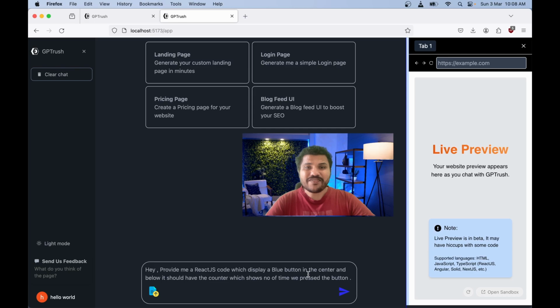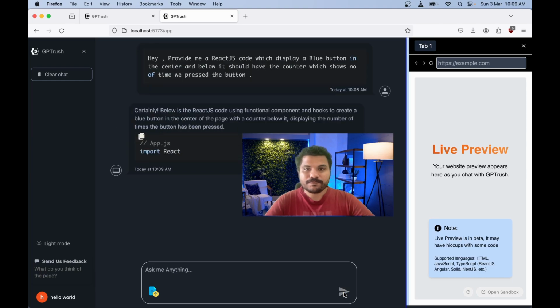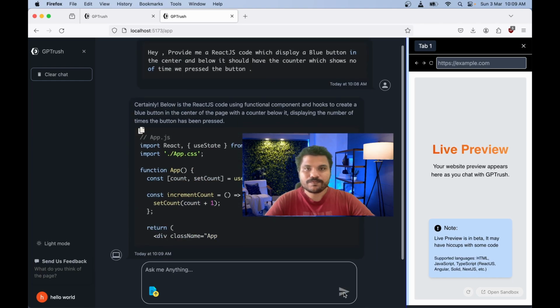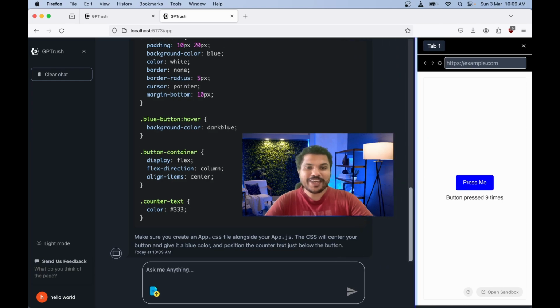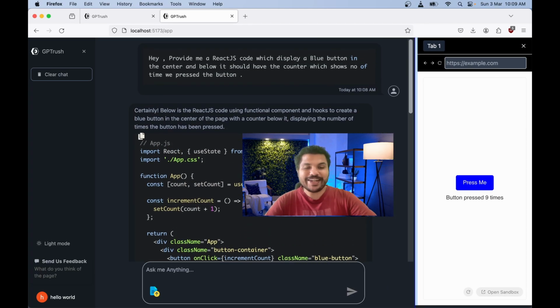I'm going to start with a very simple one where we will have a blue button in the center, and below we'll have a counter. Yep, instantly we got the code, and if you see, we also have the counter working. So yeah, the live preview is working, but it's still in a very beta stage. So it might not work for all the code, but do check it out.